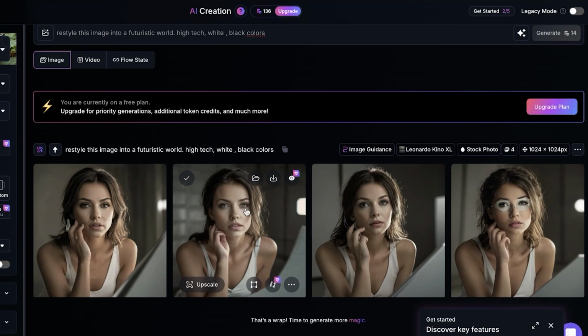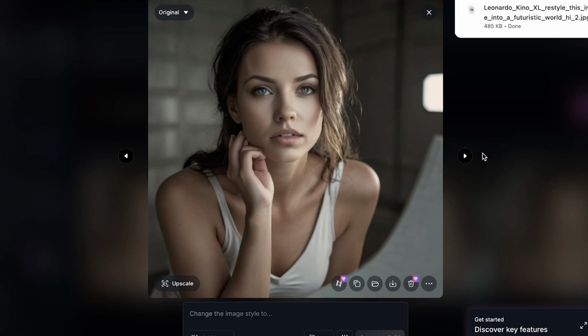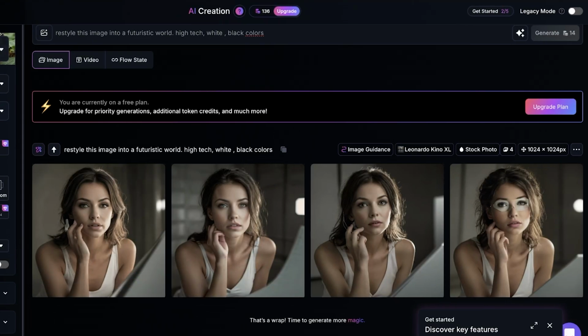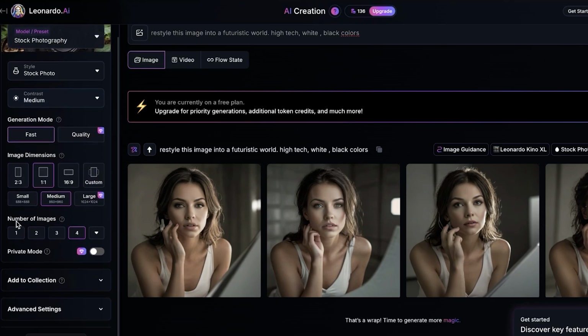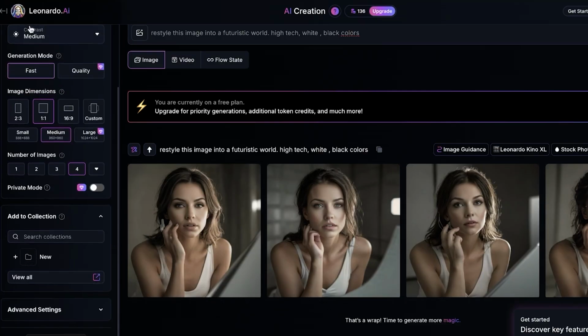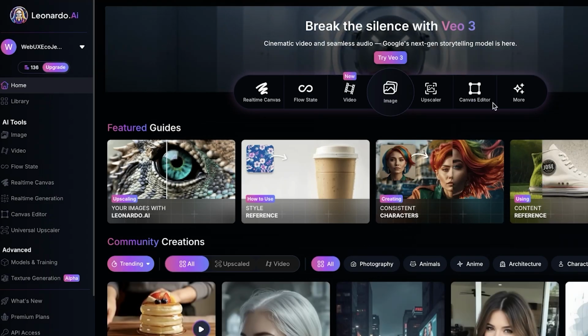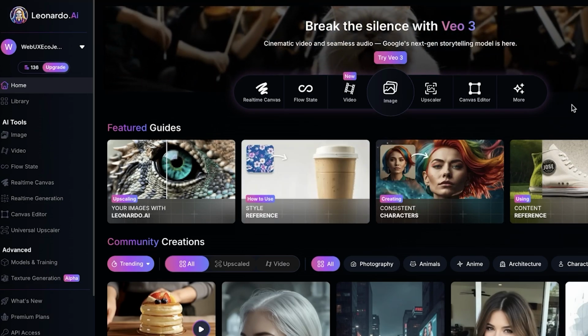So now I can proceed with moving forward, and I can just download this image I've created. I can choose to upscale this as well. And on the left, you can even choose the contrast, the generation mode if you want it to be quality or if you want it to be fast. You can also proceed with using their image dimensions as well as the number of images you want to create. Then you also have collections as well as advanced settings. And this is how you can create some images from one basic image within Leonardo AI.